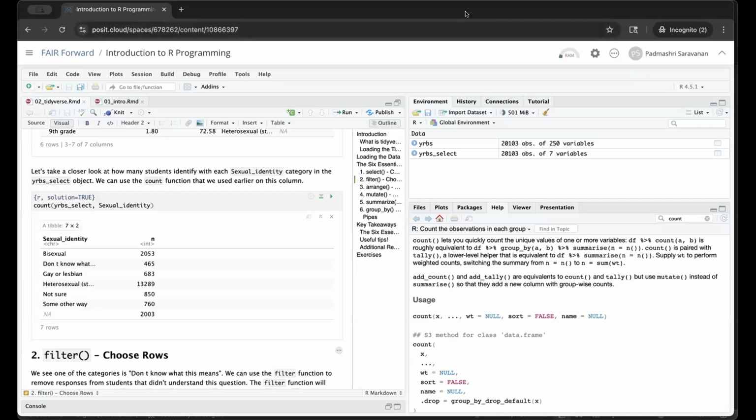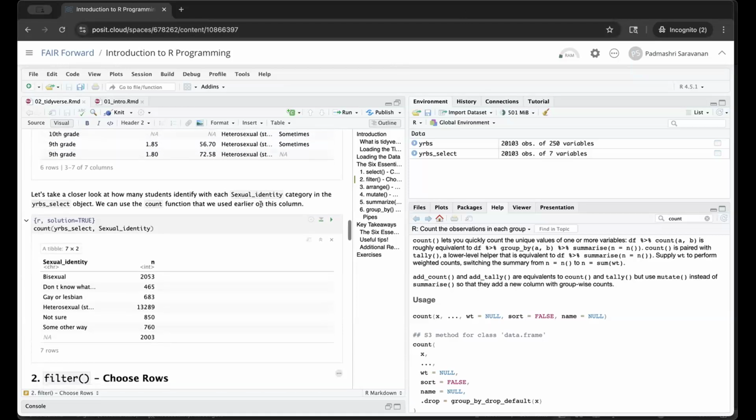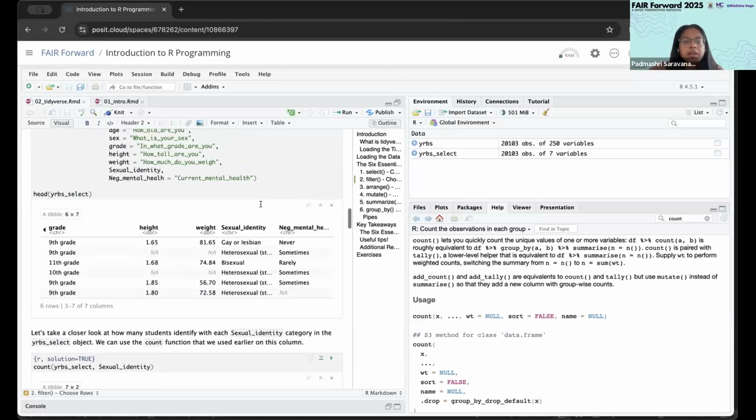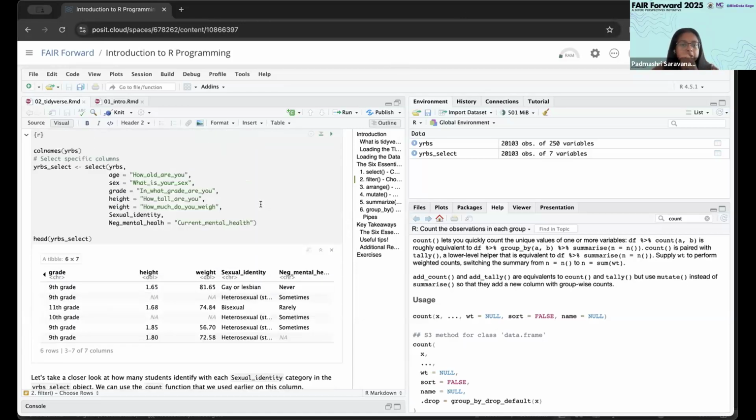Okay, so my question is, what's the difference now between selecting just a column and counting the sexual identity column, for instance? What's the difference between selecting the sexual identity column and counting the sexual identity column? I don't know if you get my question. Yeah, I think I understand your question.